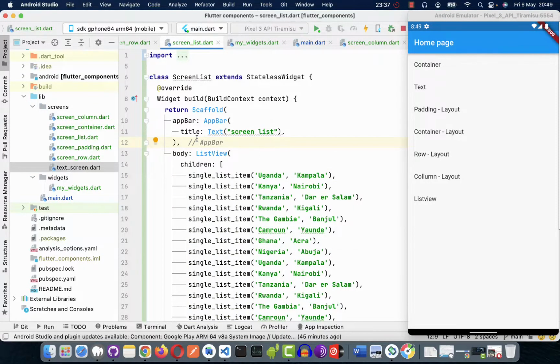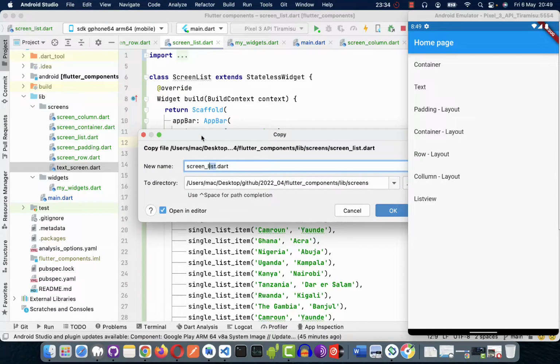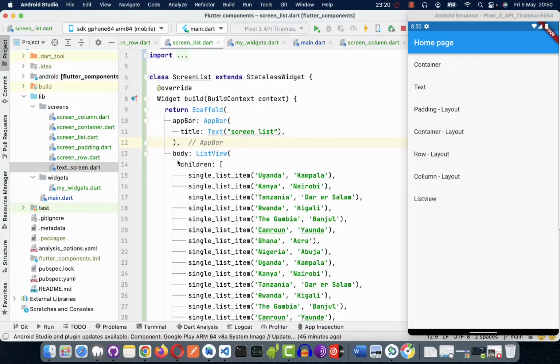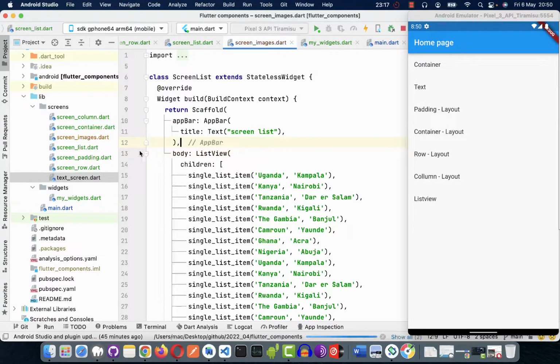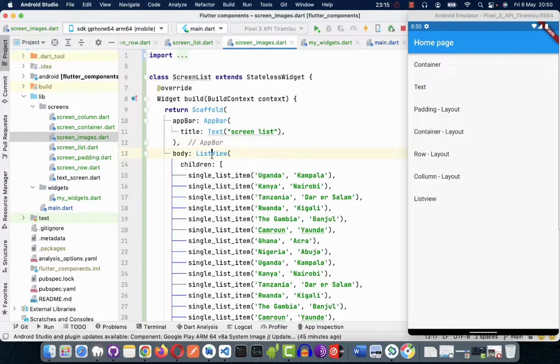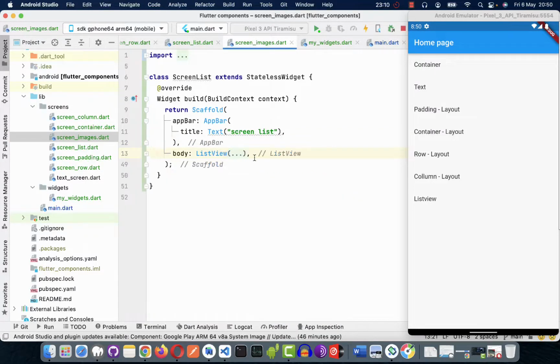So let's go ahead and duplicate this file, and I'm going to call it images. Or I can call this one asset image. We can put all of them together as images. So after doing that, we now have two files. I'll make sure that I'm in this screen images. I'm now going to remove this example of the list.